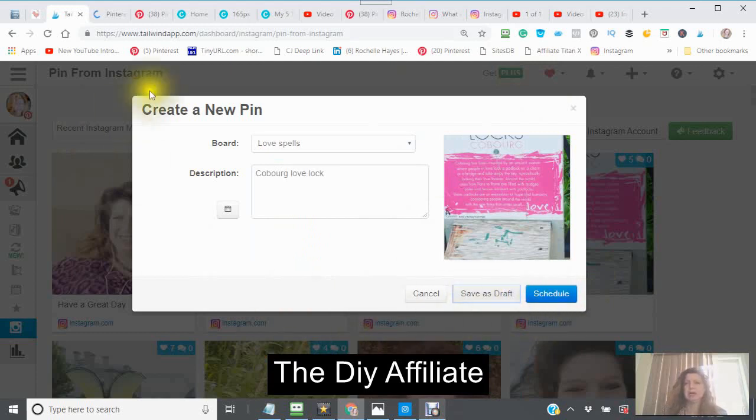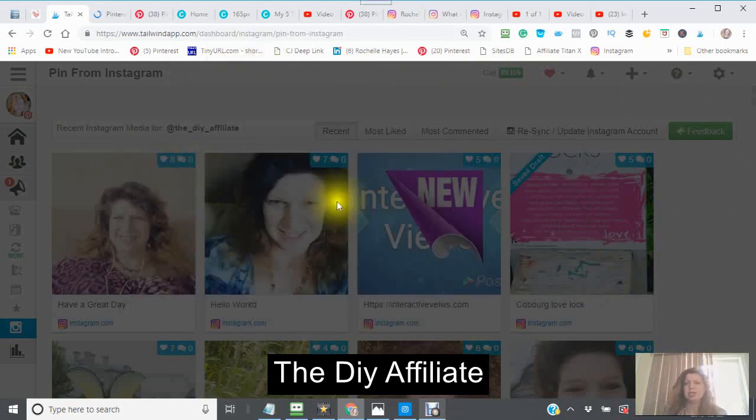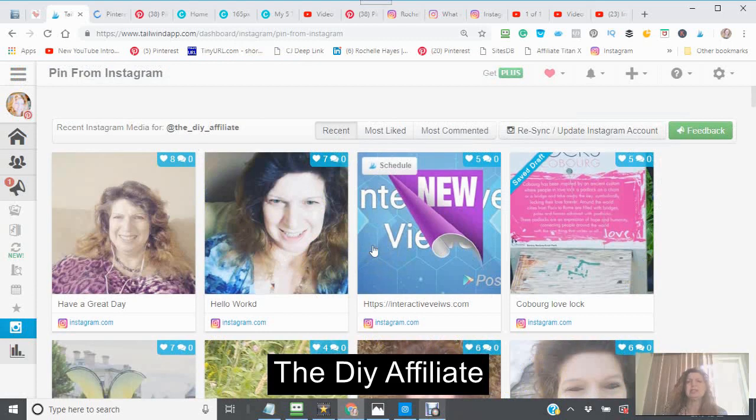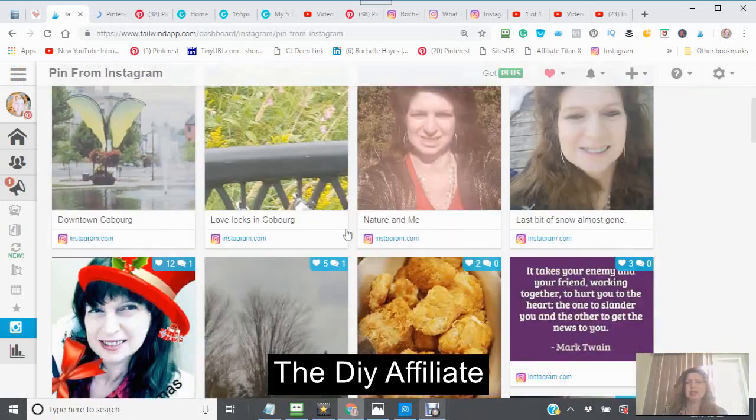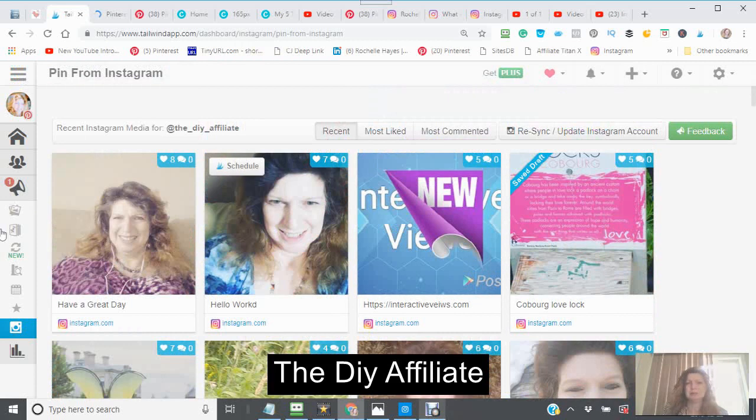So do you see the power here? Is being able to take your Instagram. So that means building up your Instagram. And that's important as well, is to build up your Instagram so that you do have some information in your Instagram that you want to go to your Pinterest. And then I'm going to show you how that all connects with your YouTube channel. Okay, so that is one way.